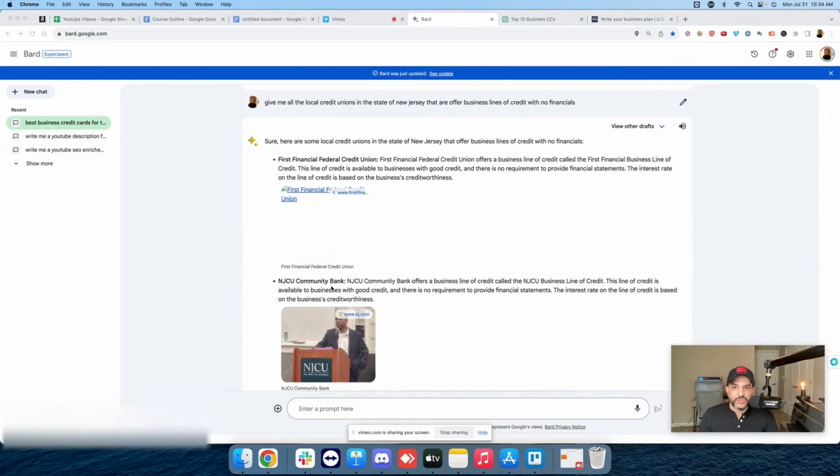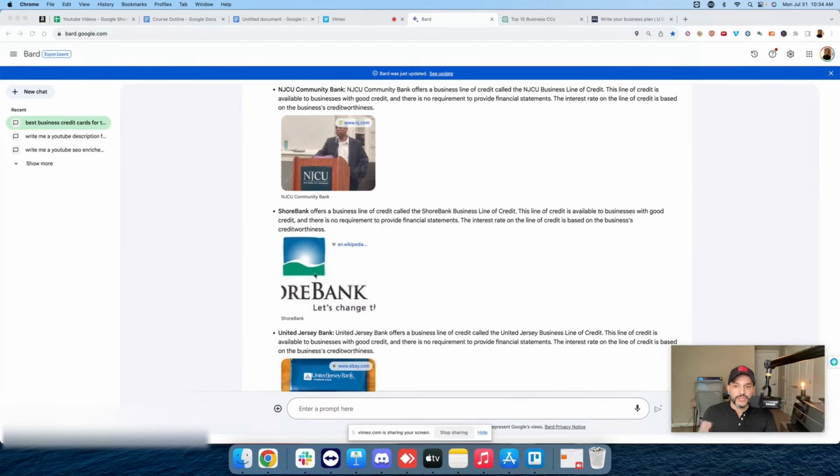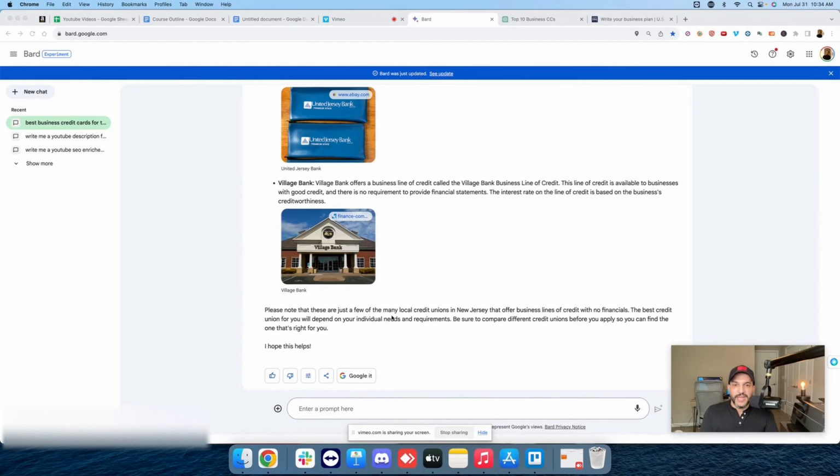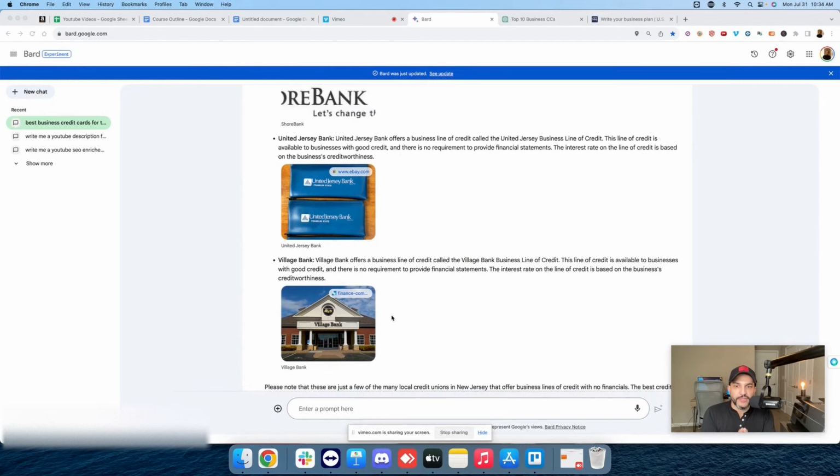So New Jersey Community Bank offers business lines of credit. The line of credit is available to businesses with good credit, and there's no requirement to provide financial statements. The interest rate on the line of credit is based on the business creditworthiness. So it just gave me several banks here, and you can get very specific.